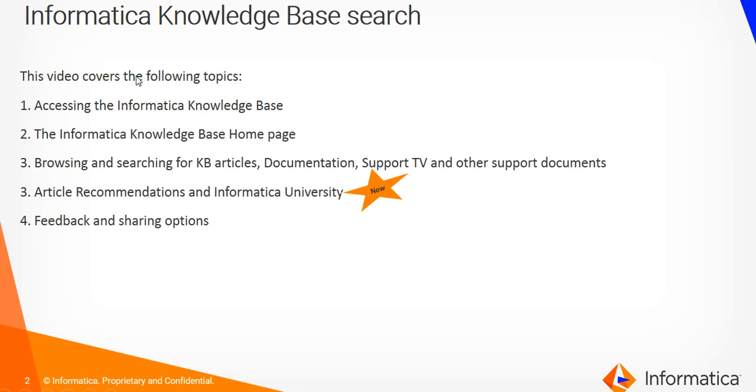In this video, we'll be covering the following topics: accessing the Informatica Knowledge Base, various touch points from where the knowledge base can be accessed, the knowledge base homepage, browsing and searching for KB articles, documentation and other support documents, article recommendations and Informatica University, which are the two new features, feedback and sharing options.